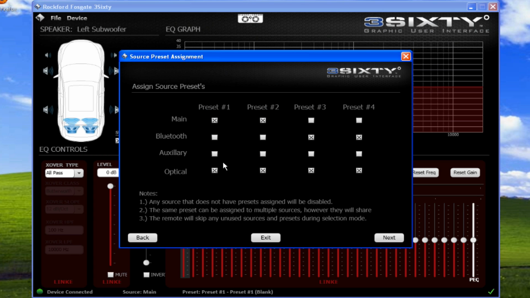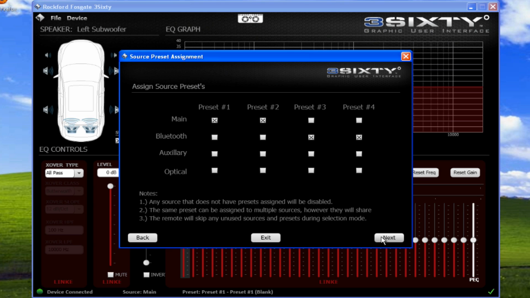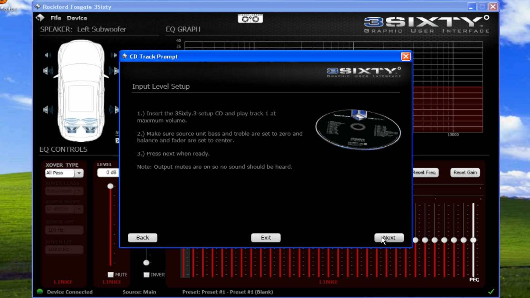Click OK. Same with the optical. We're going to uncheck all the presets. Click OK. Then click Next. Now for the input level setup, we're going to match the source unit's output level with the signal processor's input level. Insert the 3Sixty.3 setup CD and play track number 1 at maximum volume.